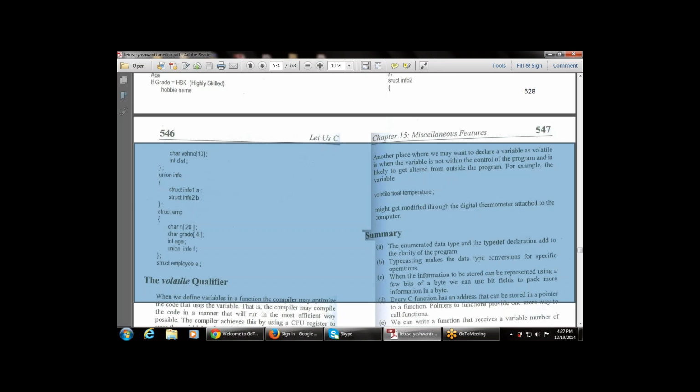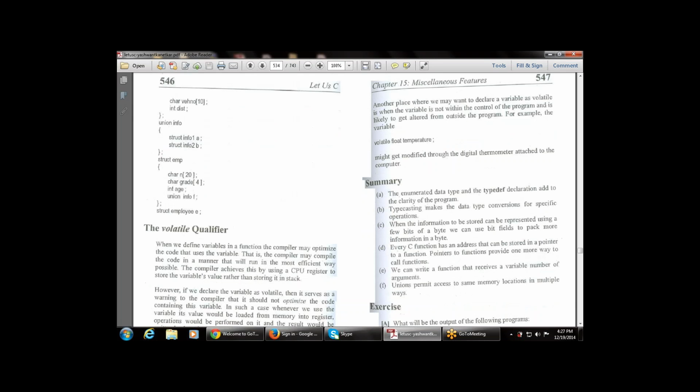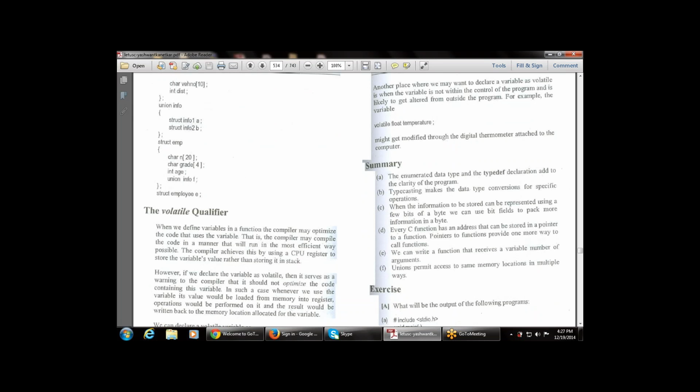The next part is your summary. This is the most important part. This I left for today's class. The first point says the enumerated data type and the typedef declaration add to the clarity of the program.